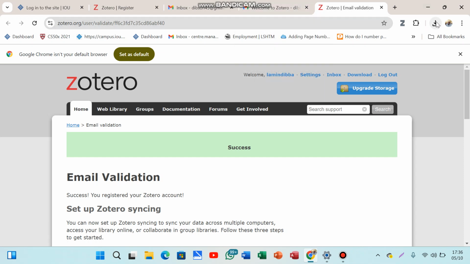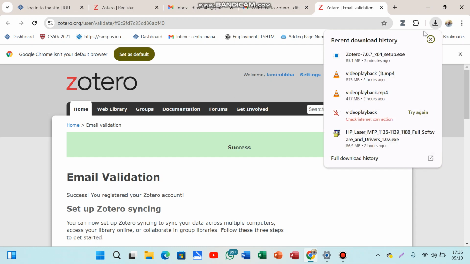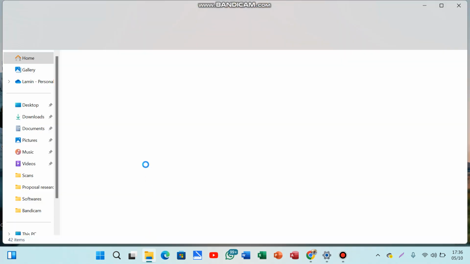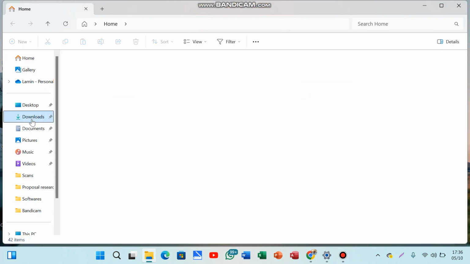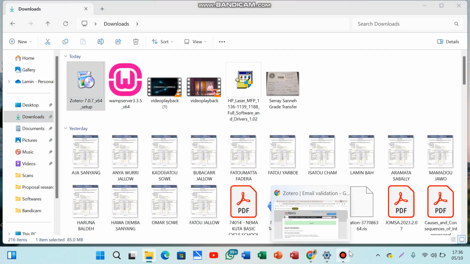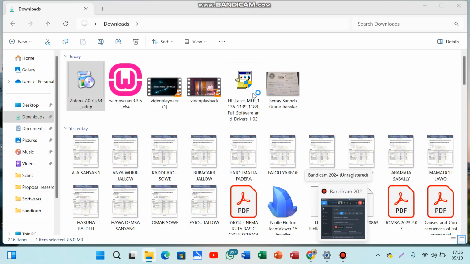Now the desktop software for Zotero is done downloading. So we're going to go ahead and install it. For the installation, you open the file explorer on your machine and go to downloads, and in downloads you will find the Zotero software. You double click on it to install and follow the steps.